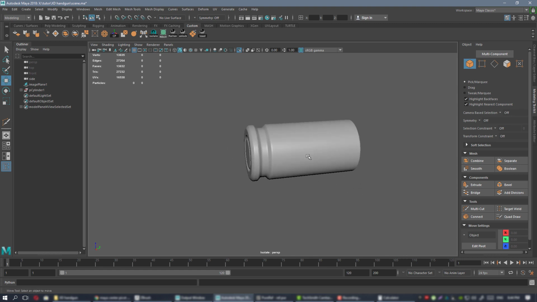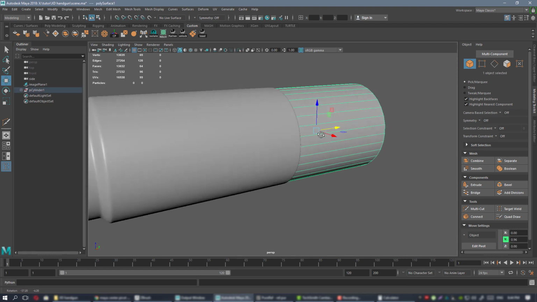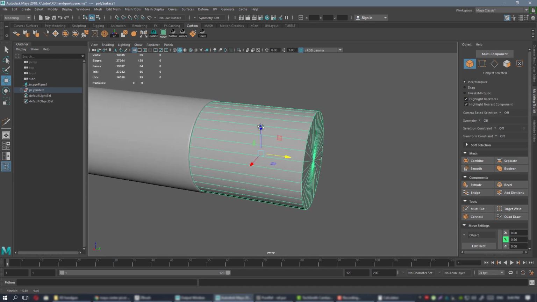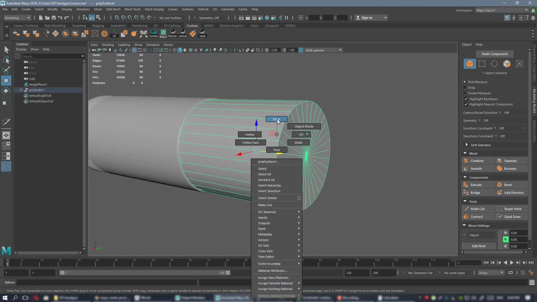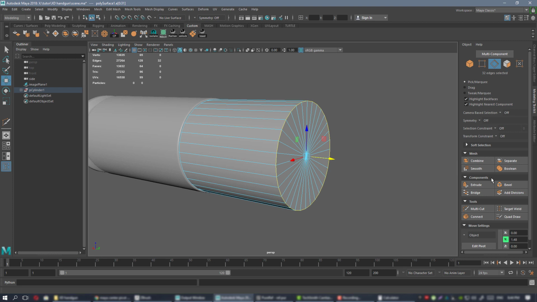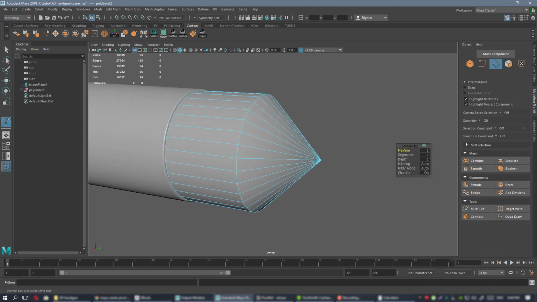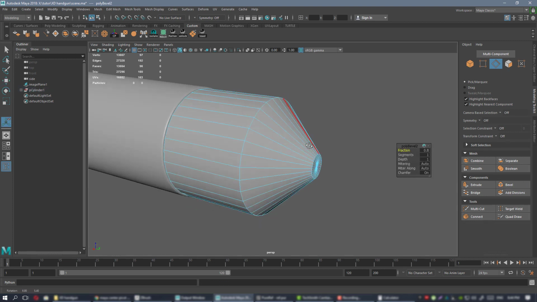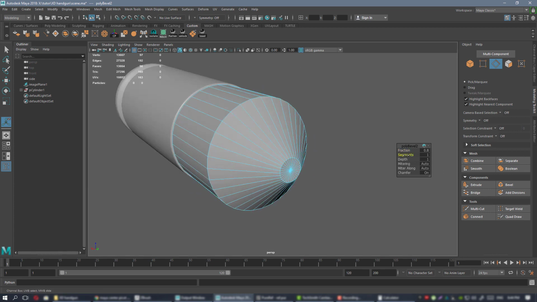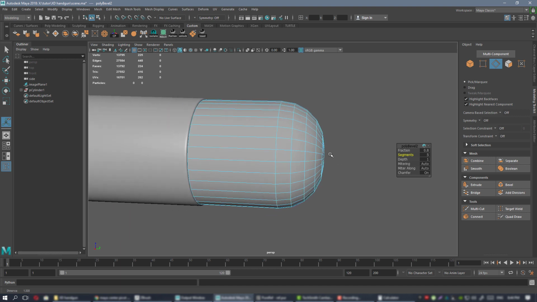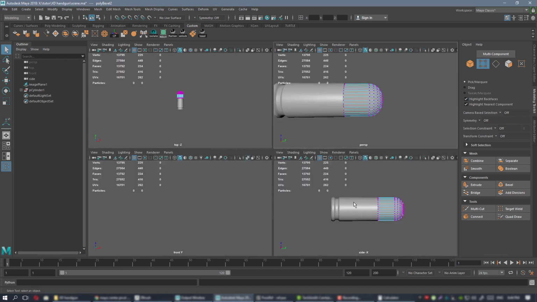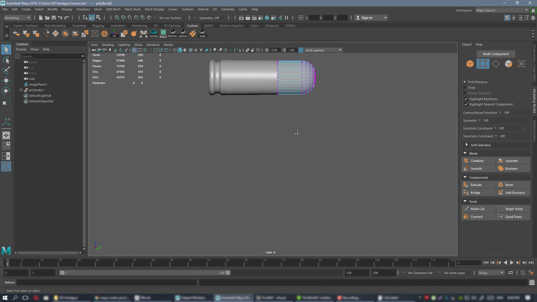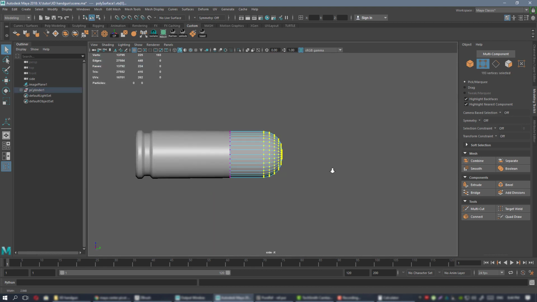Looks great. Control 1, let's do the same with the case. So let's select these edges, bevel those like this. Let's go add some more segments like this. Go into side view, select these vertices.